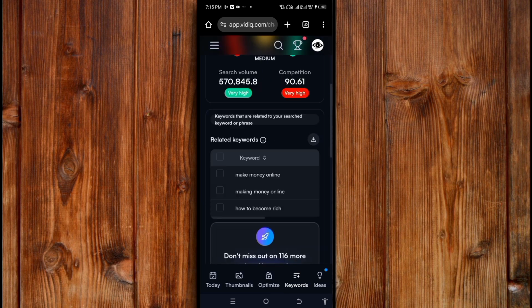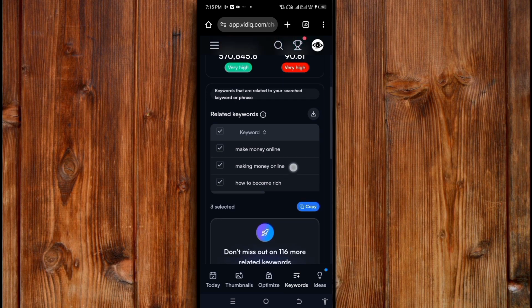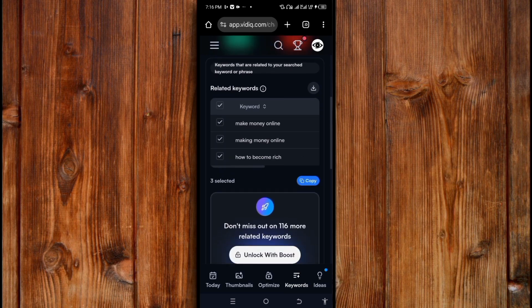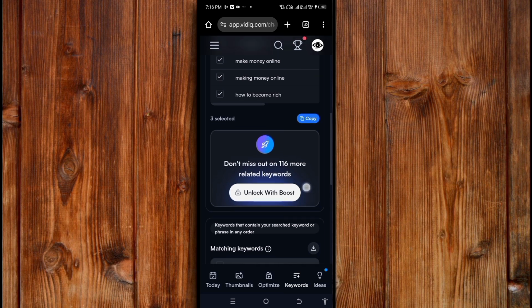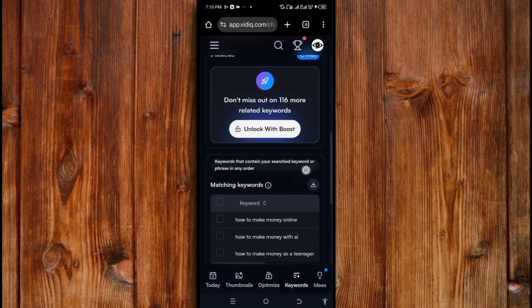Here you can select the keyword by clicking this box icon here. Select it as many as you want. Also, in order to access all the keywords, you click on this boost icon in order to access all the keywords and make your video rank higher. By clicking on it, you see it.